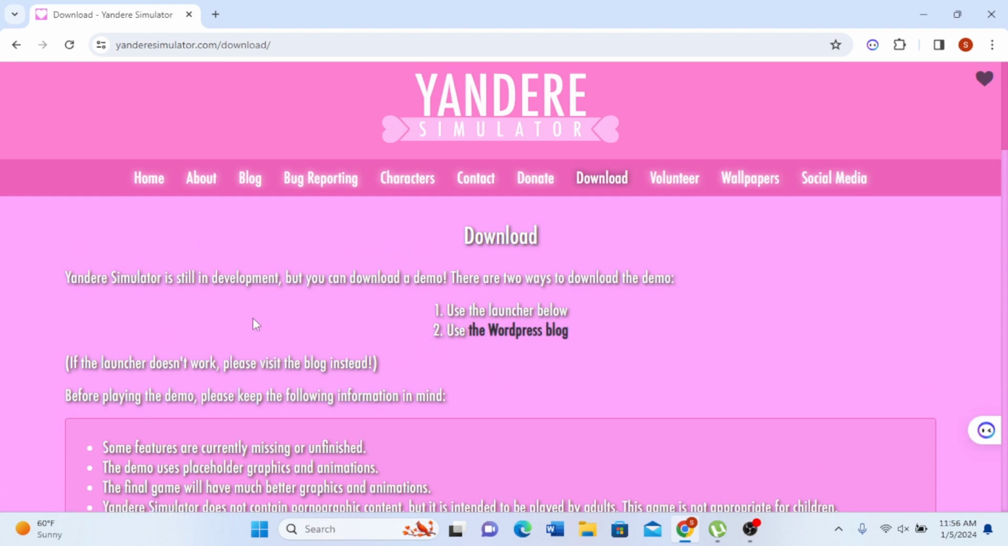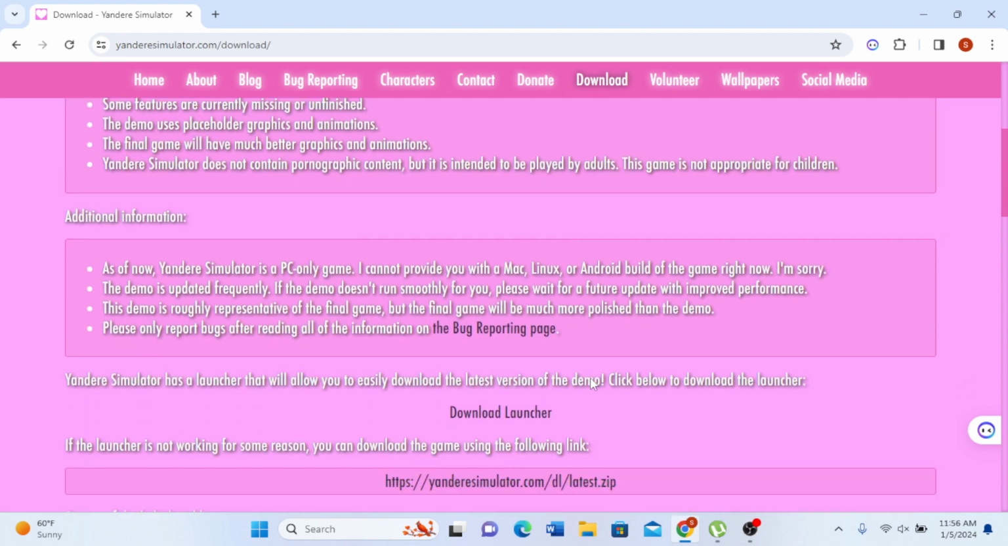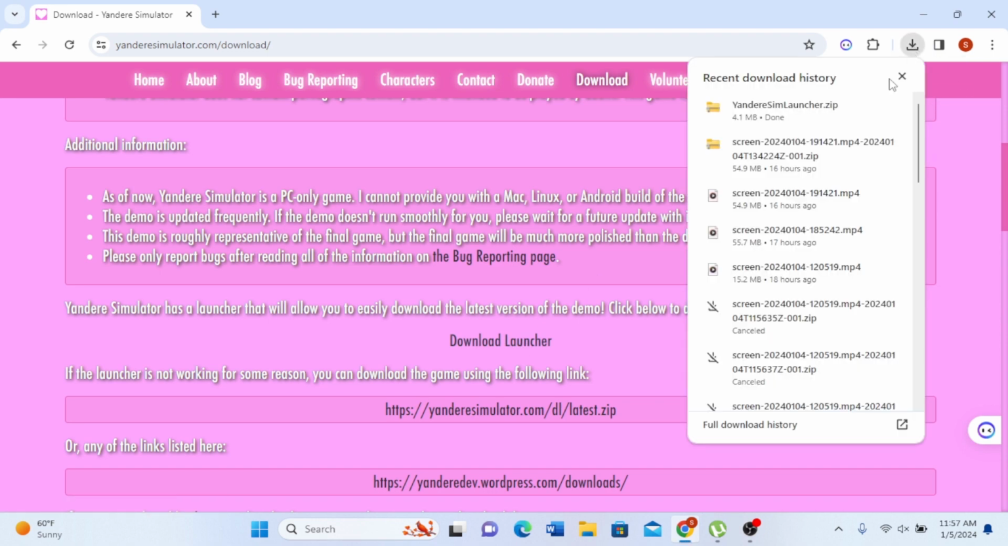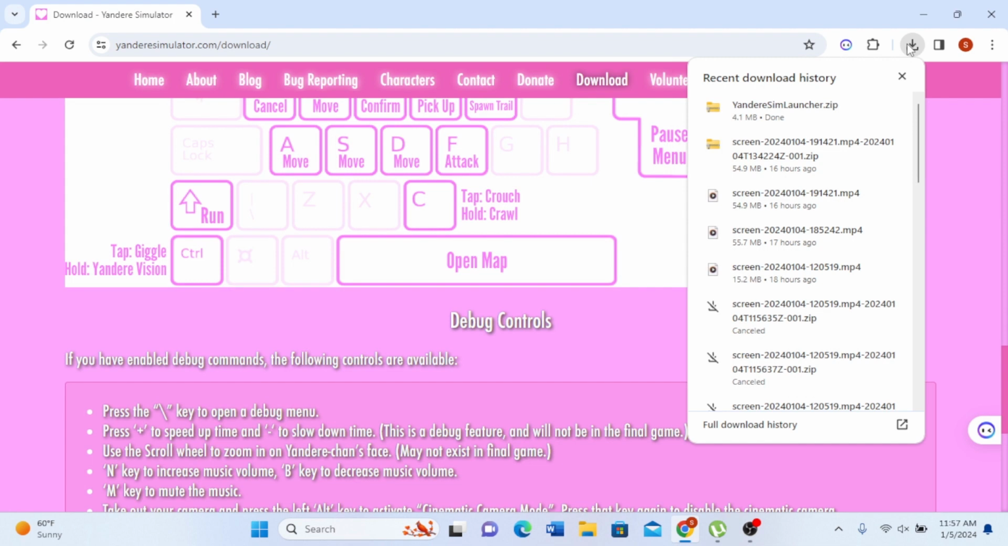So here it says Yandere Simulator is still in development, but you can download the demo. There are two ways to download the demo. So in the bottom where it says download launcher, click that section and here we can see our Yandere Simulator is being downloaded. And that's it guys, this is how you can download Yandere Simulator.